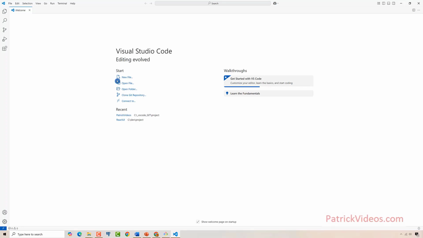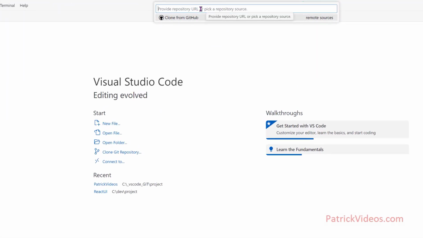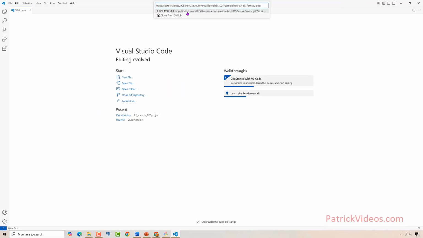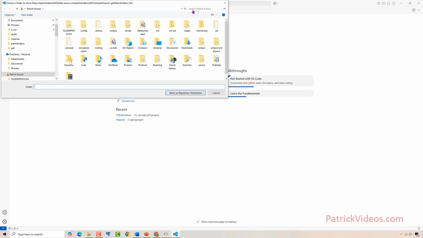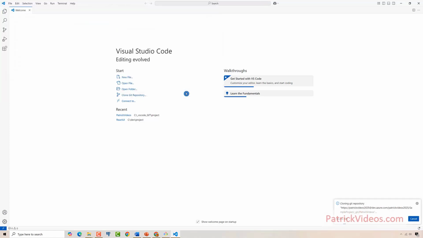Use this only if the previous step does not work. Here, you can click on clone Git repository. And then here, you can provide the URL. You don't want to click clone from GitHub. We are using Azure Repos. So here you can see that we are cloning from the URL. Once again, it will ask you to select some folder. I'm going to select project 2, select as repository destination.